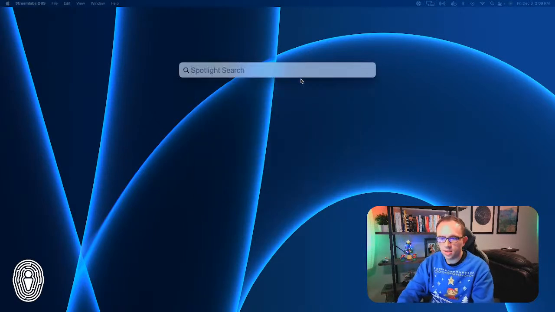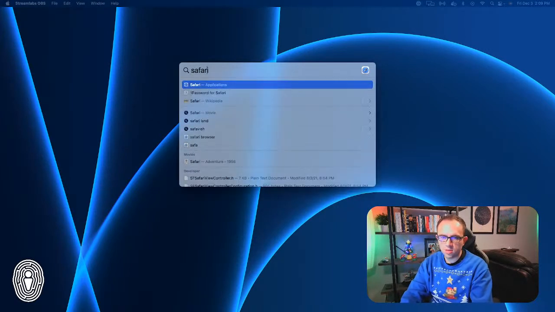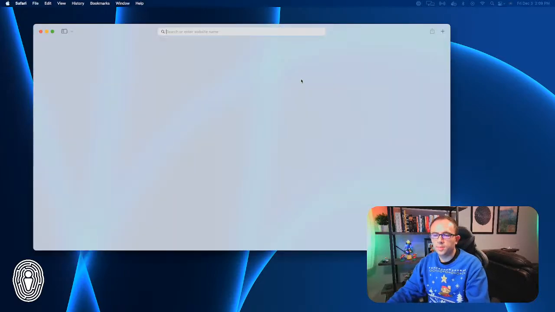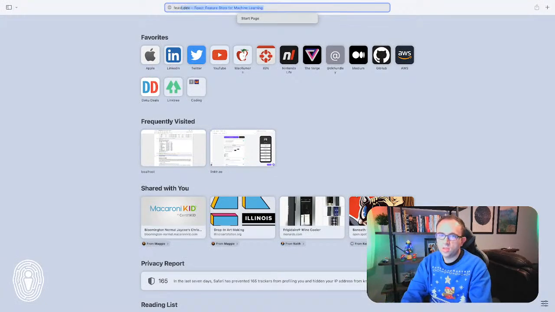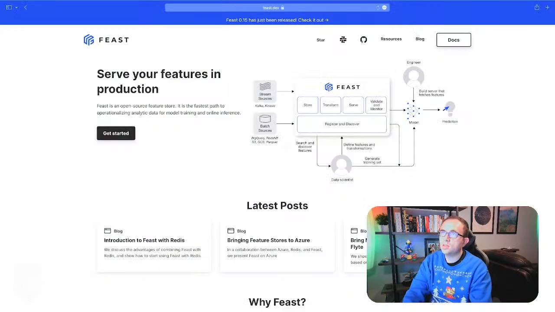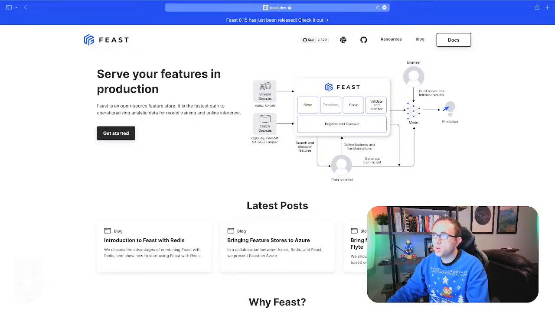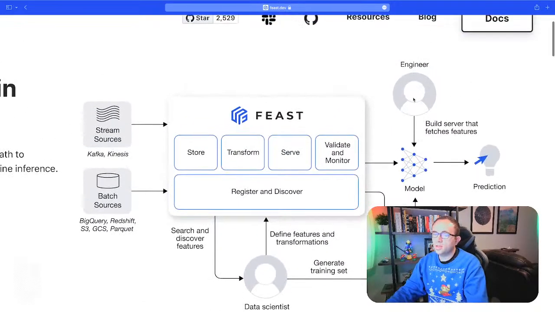All right, so let's go ahead and open up our browser. I personally like to use Safari, just because. All right, so what we're going to do is go to feast.dev, and just to be really clear, the most I've looked into this at all is just looking to see that they had a tutorial. That's about it. So let's just look at this homepage real quick. Let's go ahead and zoom in on this.